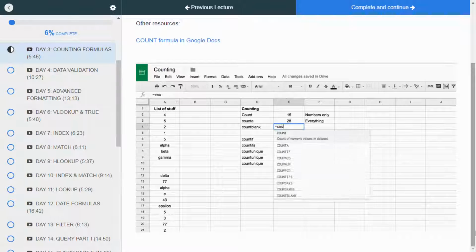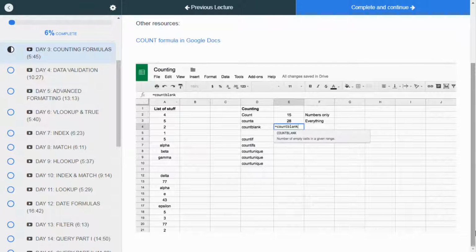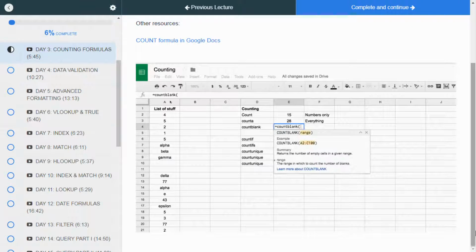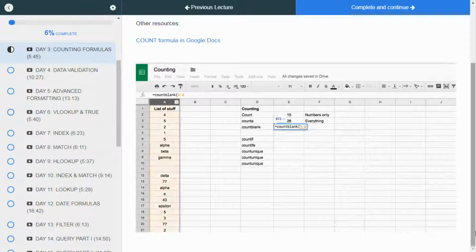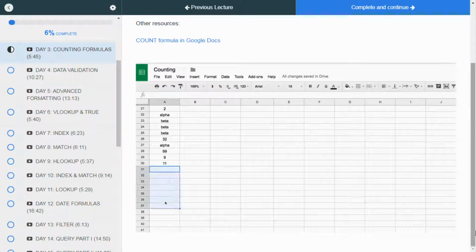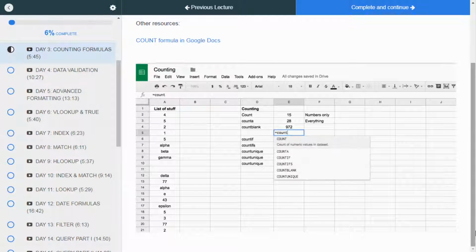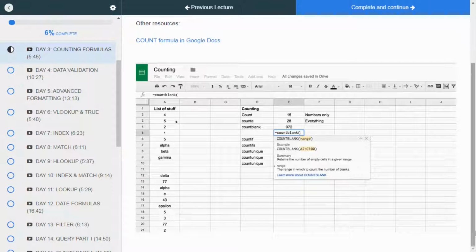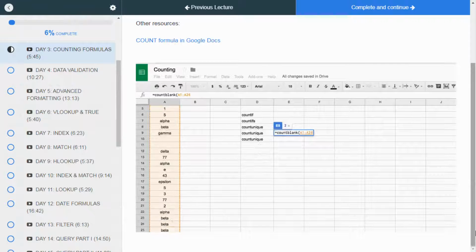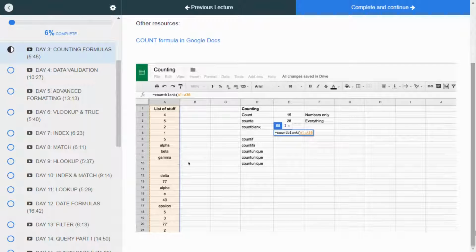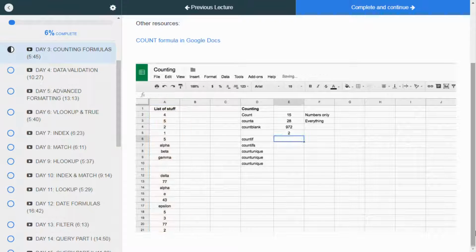Next up, COUNTBLANK. It's an easy one. Again, I'm going to give it the whole of column A, and it counts all of the blank cells in column A. It's going to count those two there, and then everything from there all the way down to the 1000. If I do COUNTBLANK again, and this time just select the range, without including anything below here, close the parentheses and hit enter, it just gives me those two blanks, which are these ones here.